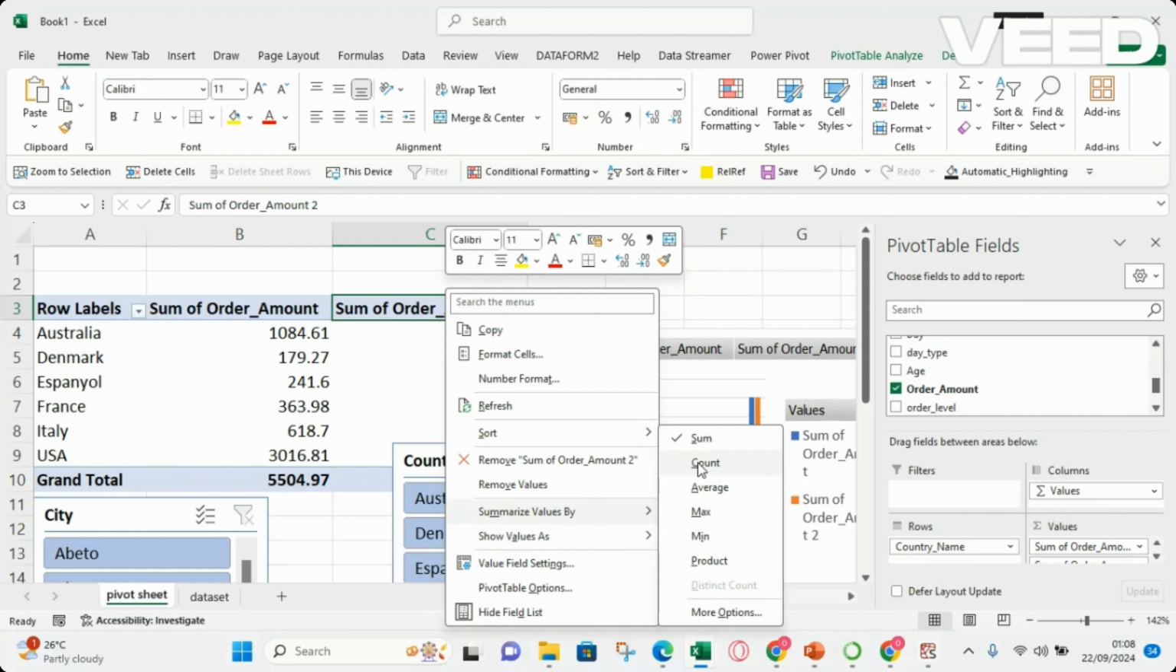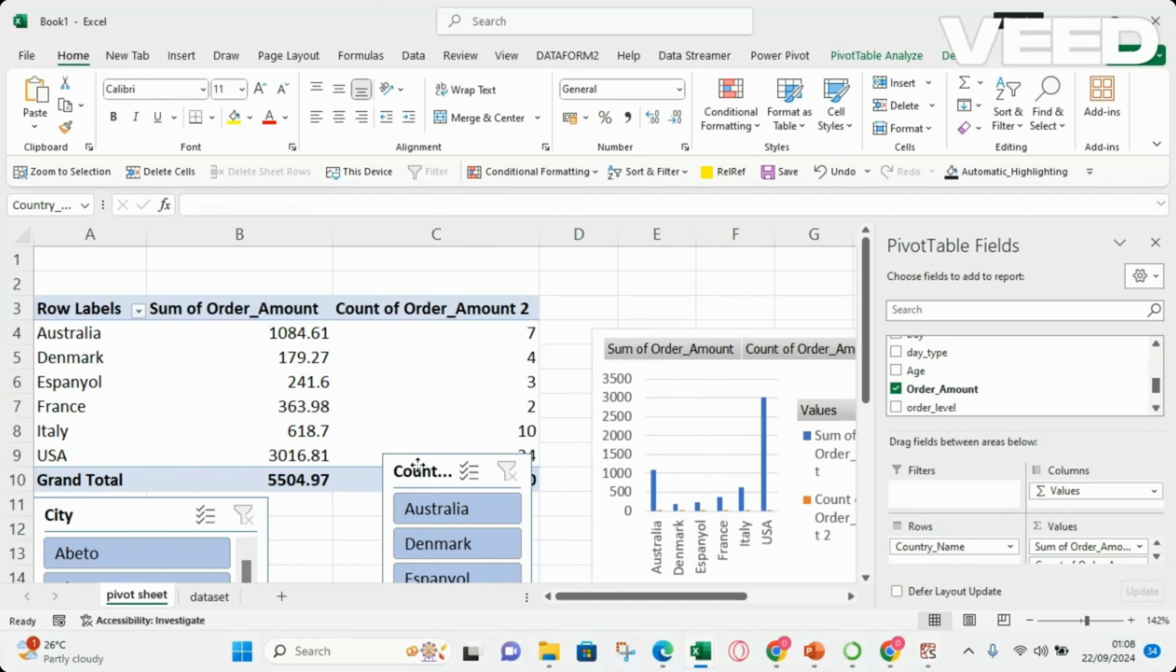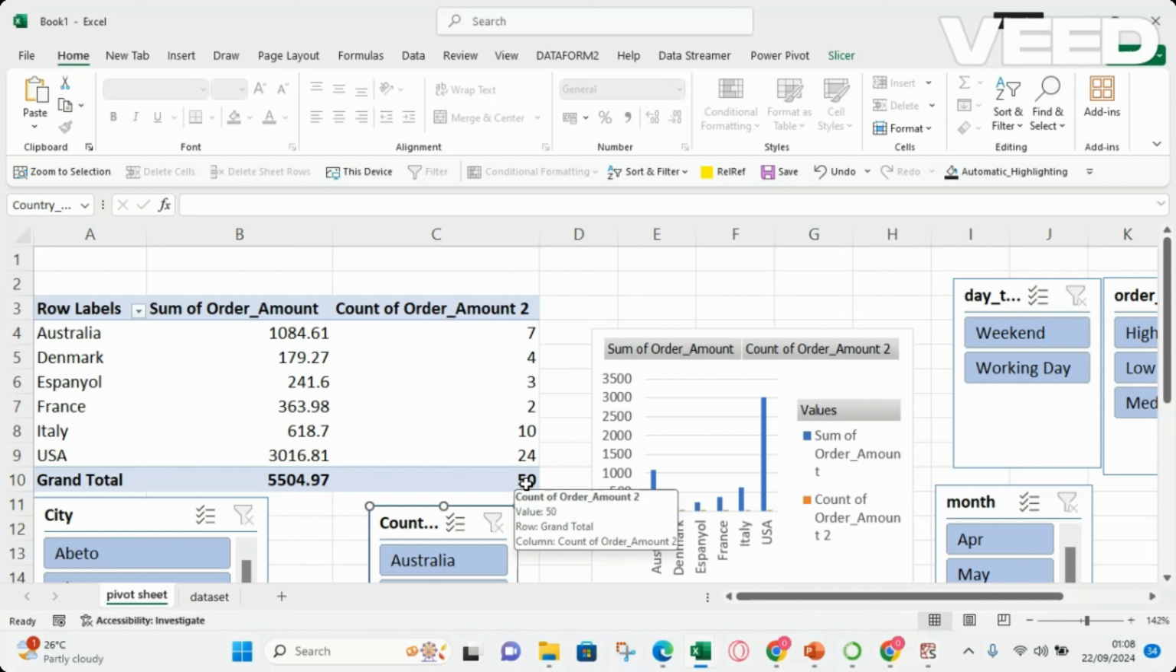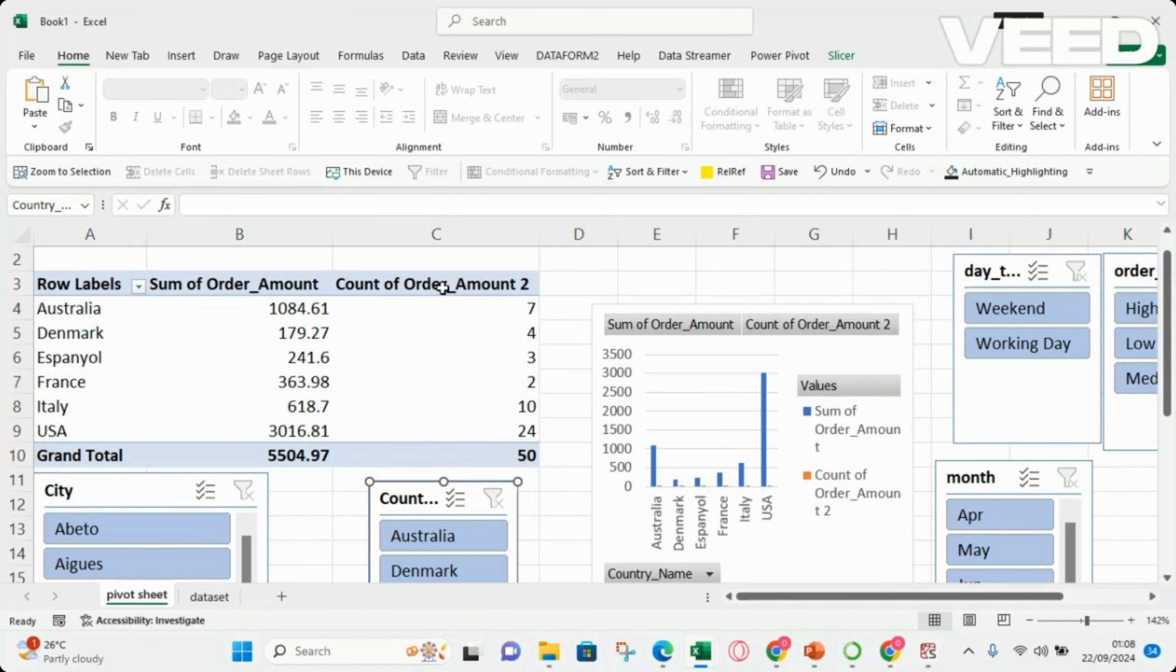Count. This will give us 50 because there are 50 records in our data set. Now, when we look at this, let us go deeper into it. From here, we can see that there are 7 transactions from Australia, which you can remember from the previous analysis, and all of them amount to this. There are 4 from Denmark amounting to this particular figure.